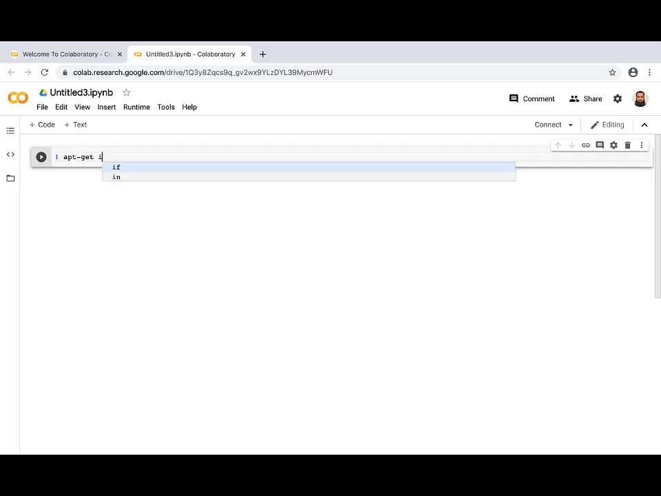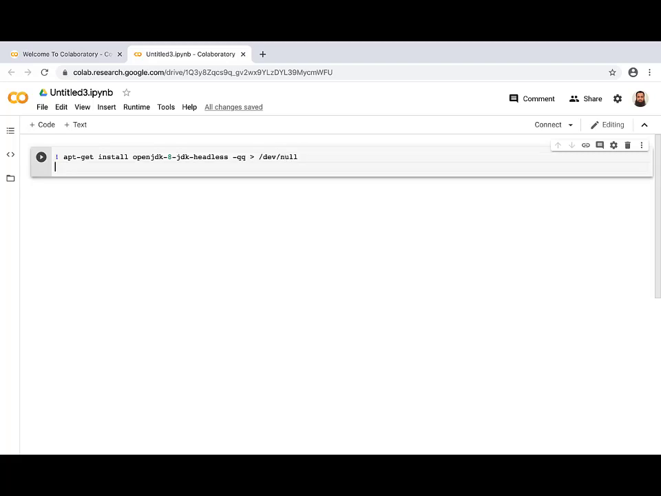I use apt-get install. I need to install the JDK first, OpenJDK 8 JDK headless. Next time onwards, I'll just copy paste it from the Colab notebook, but maybe one or two times I'm going to write it so that you get used to it.